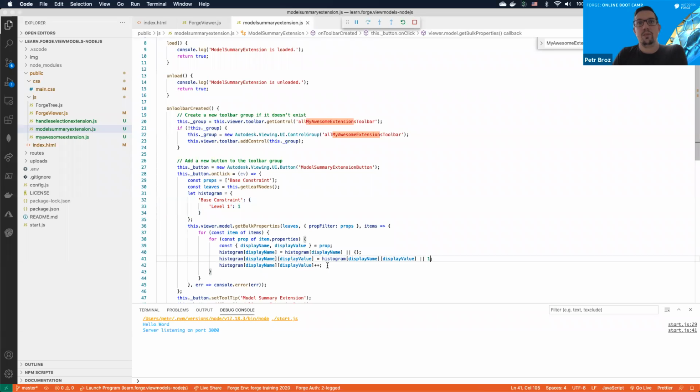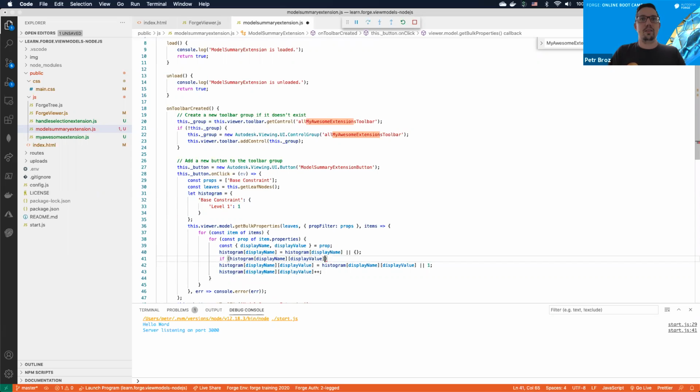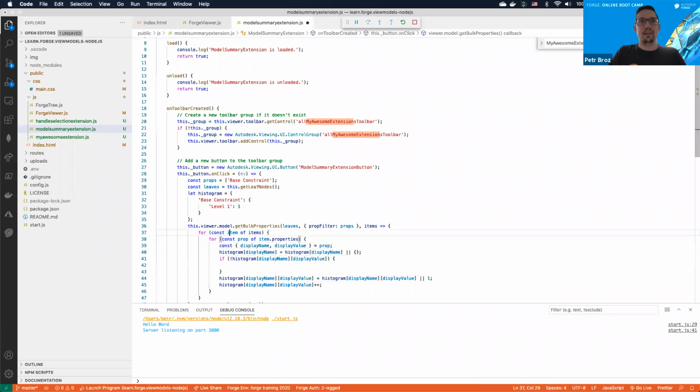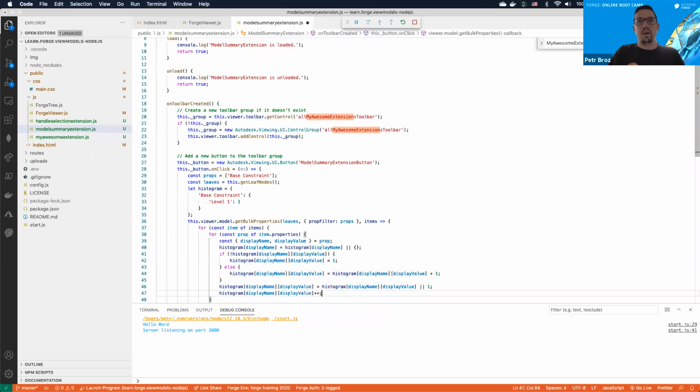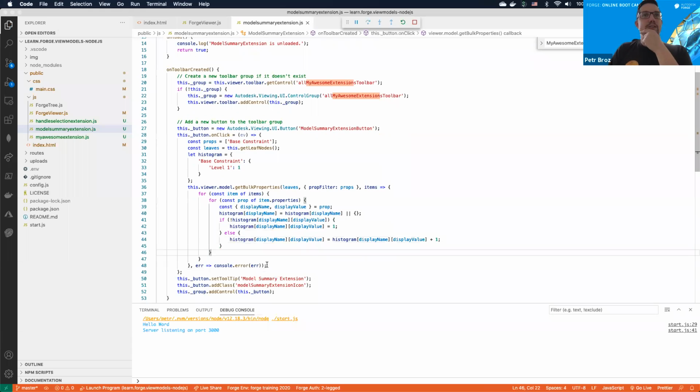And then, actually, no, that's wrong. All right, so if it doesn't exist, if this level 1 property does not exist, we will set it to 1. Otherwise, we will increase it. Yeah, we can probably keep it like this. Okay. So let's give that a try. So this should be enough.